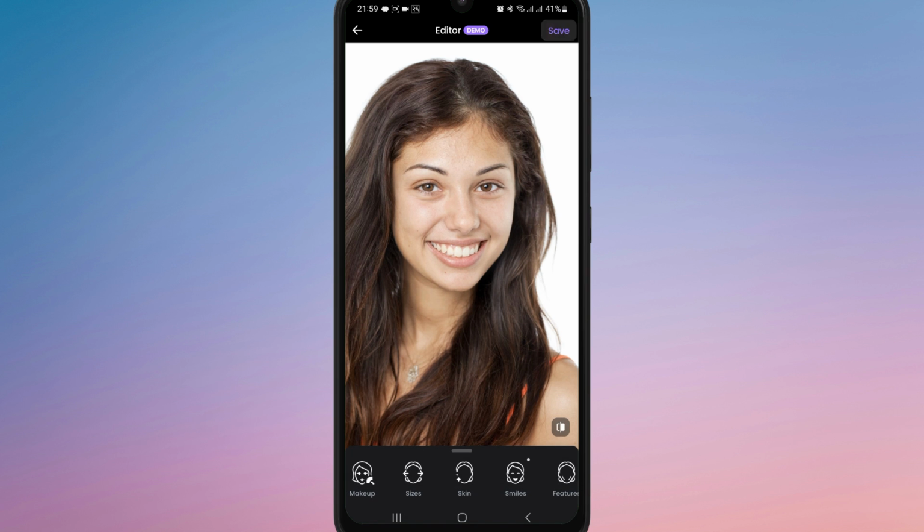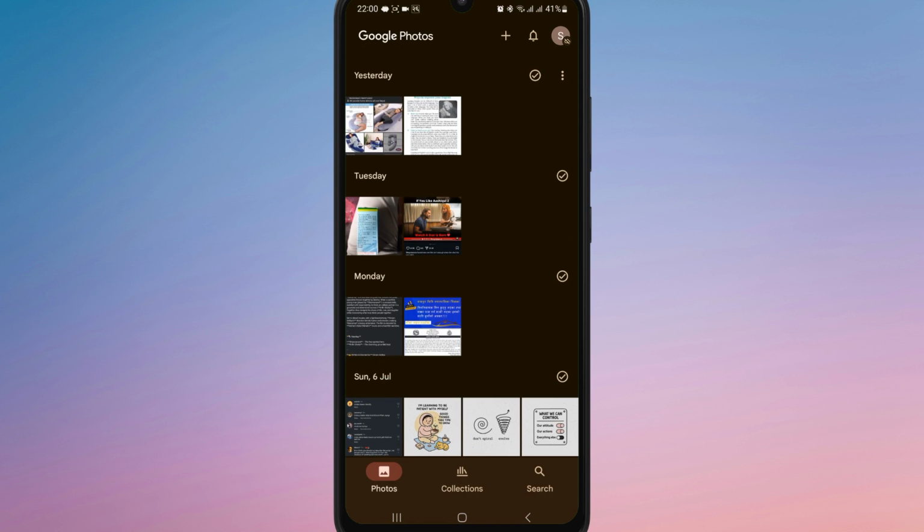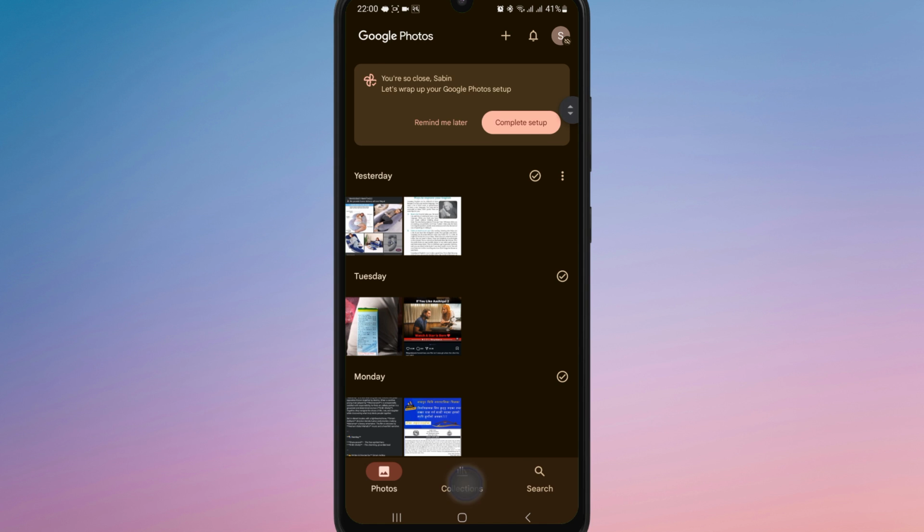The edited photo will be saved to your device gallery, which is automatically synced to Google Photos if backup is enabled. To ensure your FaceApp photos are backed up to Google Photos, open the Google Photos app, go to Collections, then select the FaceApp folder.